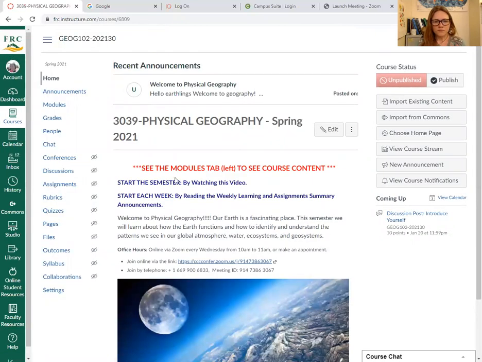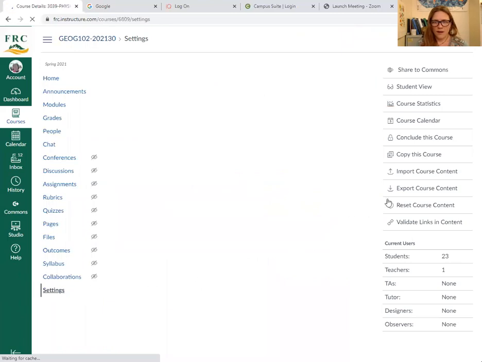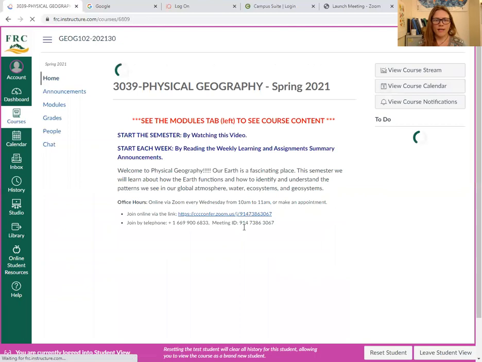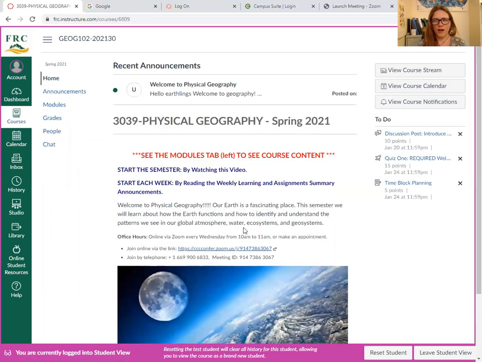And so what I want you guys to see here is that you will land on a home page for my class. And let me change this so that it is the student view settings. Student view. Okay, so it looks a little different on my end than your end, but this is what it will look like for you. So you'll see our class.